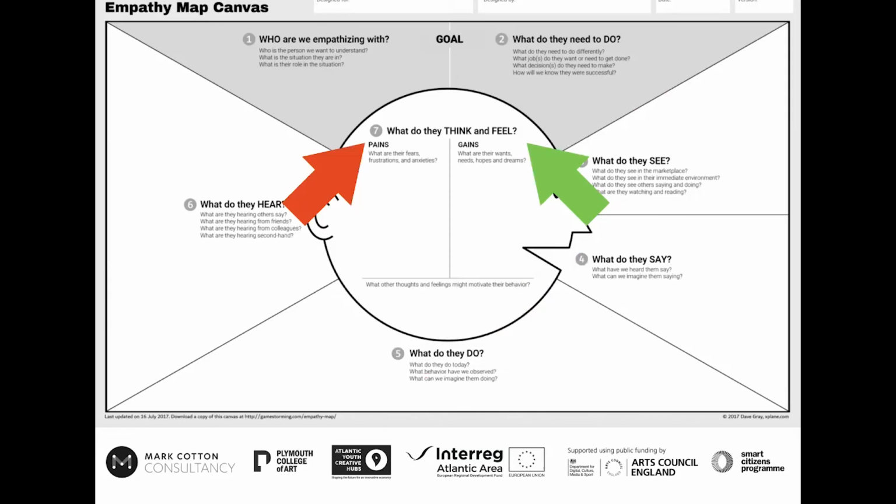In the center, we ask two key questions. Firstly, what are the customer's pains? For example, what are their fears, frustrations, and anxieties? And secondly, what are the gains they're looking for? What do they want and need, or what are their hopes and dreams? You will hopefully have identified some of this when going through the value proposition canvas exercise.